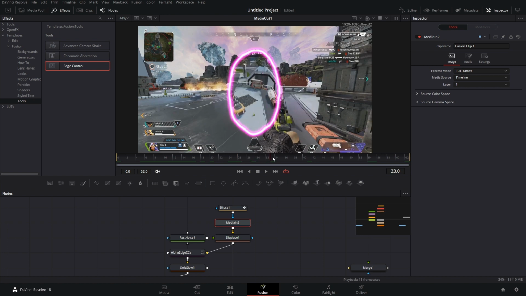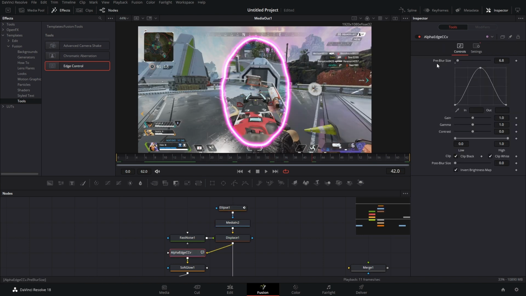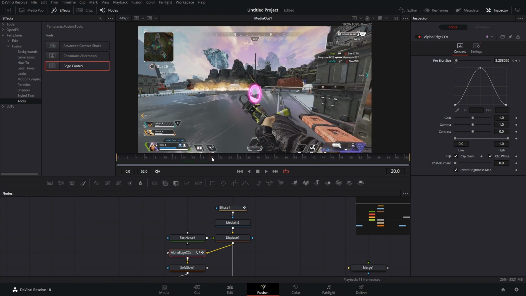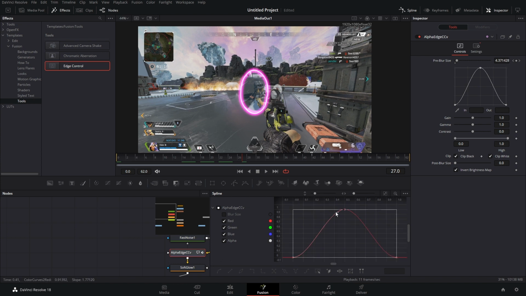Now, one thing I don't like about this, as the portal gets bigger, this outside edge is a little too big. What I'm going to do is in the alpha edge, I'm going to add a keyframe for the pre-blur size. And then at the beginning of the clip, bring it down to zero. So hypothetically, it should be a little bit better. Same thing though, open up spline, zoom to fit, and highlight both keyframes, hit F on my keyboard.